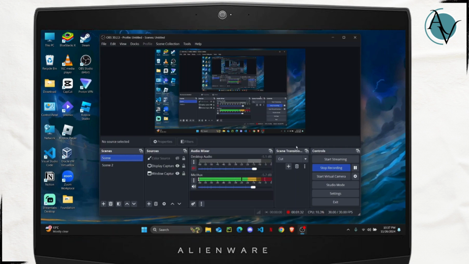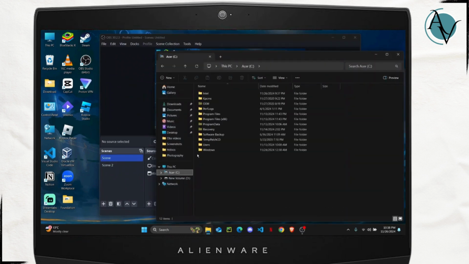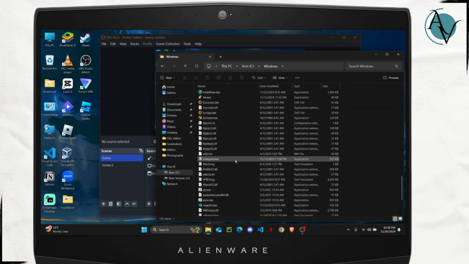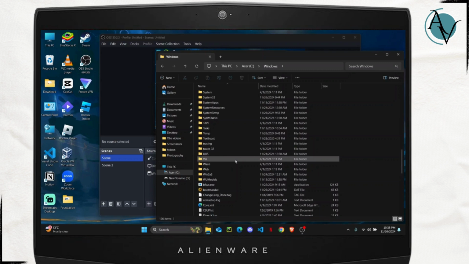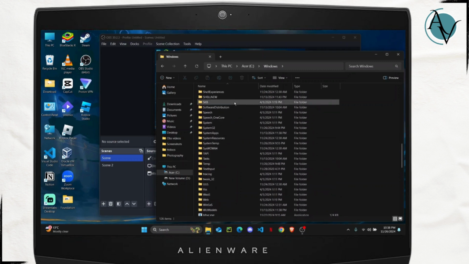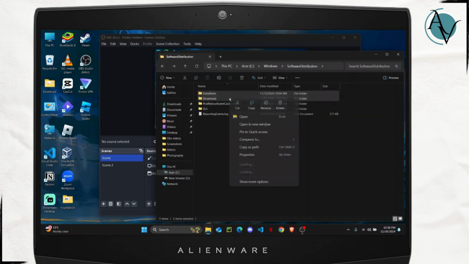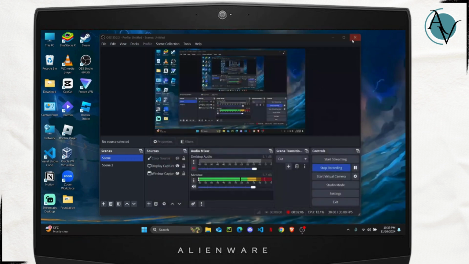The next thing that you can do is open up your File Explorer. So I'm just going to open my File Explorer right here. Go to your C drive, go to your Windows, then here you have to find Software Distribution. Just scroll down until you see Software Distribution, click on it, and here you just have to delete these two folders, Downloads and Data Store. You just have to delete these folders and give your PC a quick restart again. Once you delete these and restart your PC, your problem should be fixed.